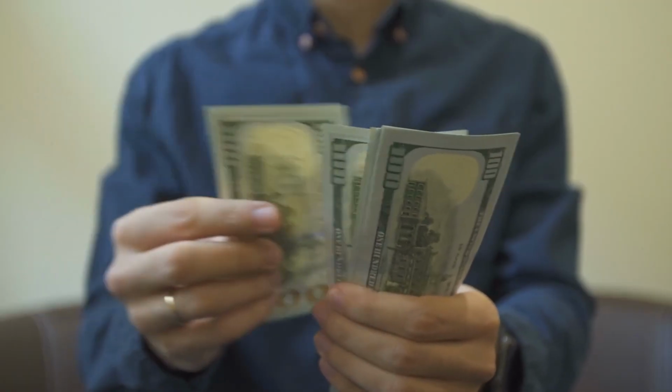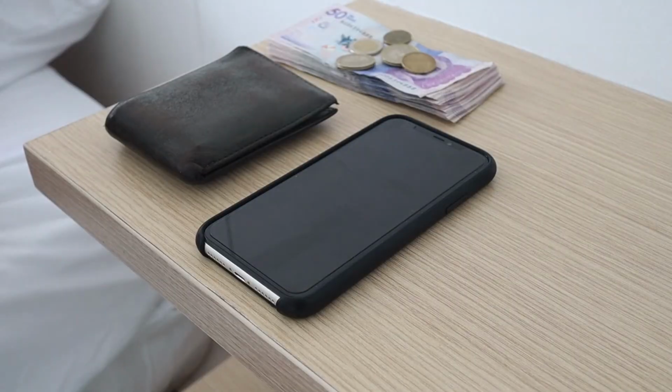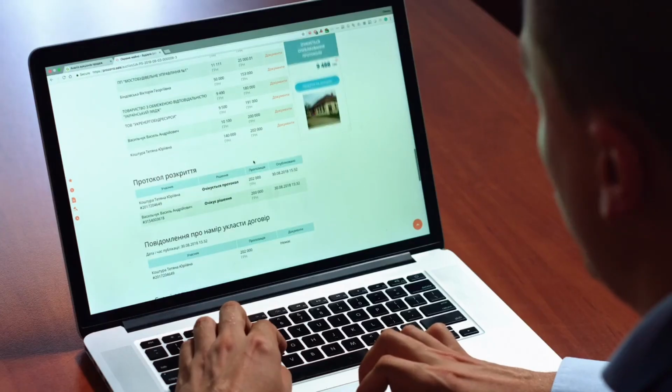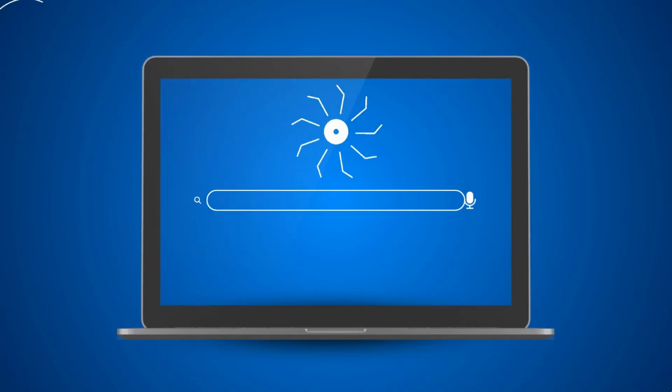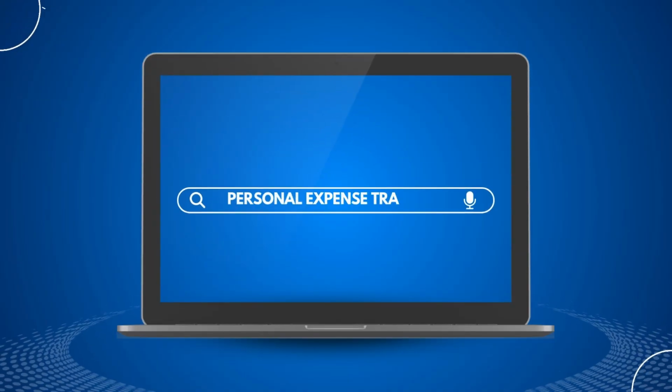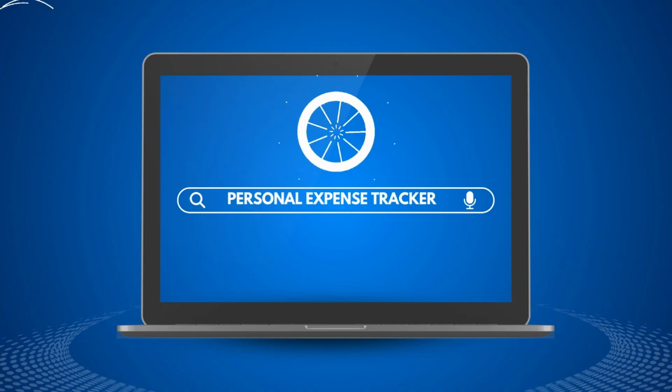Have you ever felt like your money just disappeared? One minute it's in your wallet, and the next, poof, gone. Tracking expenses can feel like a chore, but what if I told you we could build a smart personal expense tracker that helps you see where your money goes?